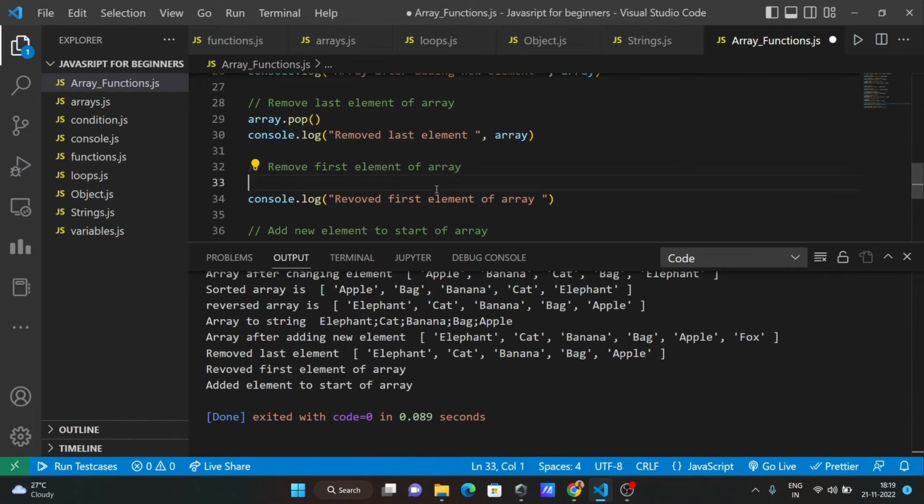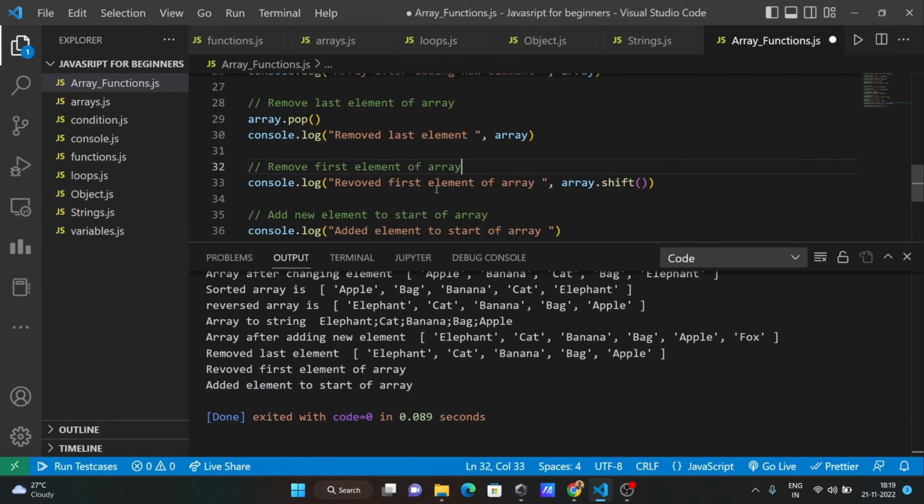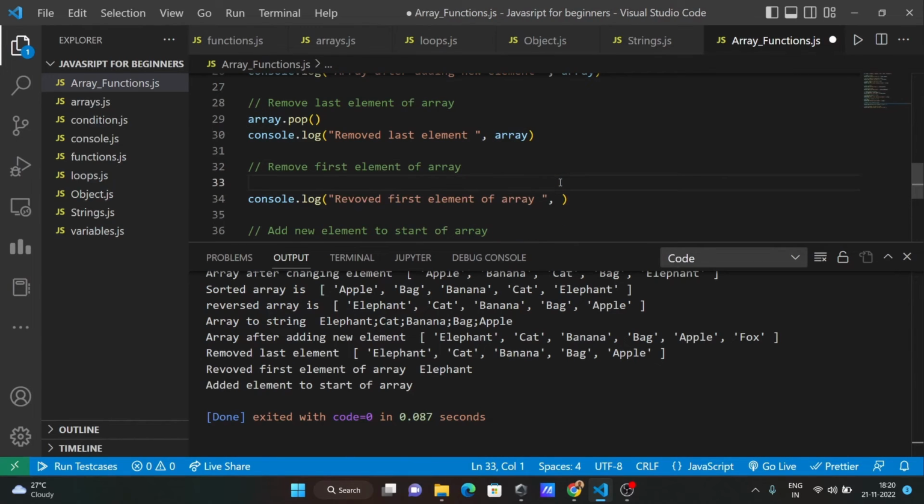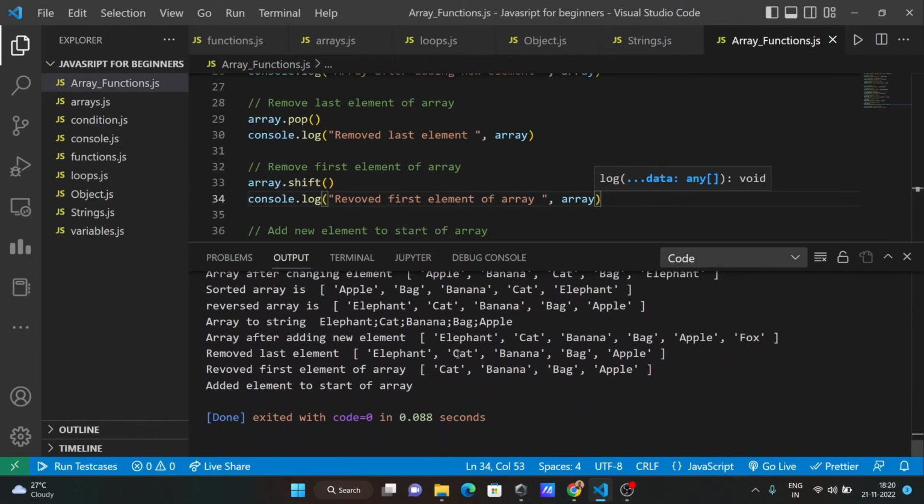So instead of calling array, I can just pass it here like this. Now run it. You can see it removed the first element of the array. Okay, it's returning the element. So let's call it outside. Now call array, save, run. You can see the first element is removed, elephant is removed here.